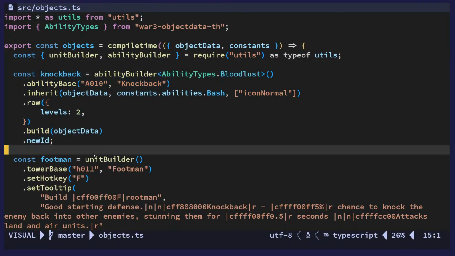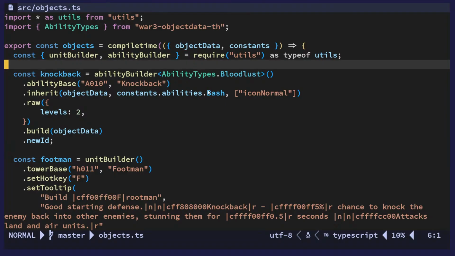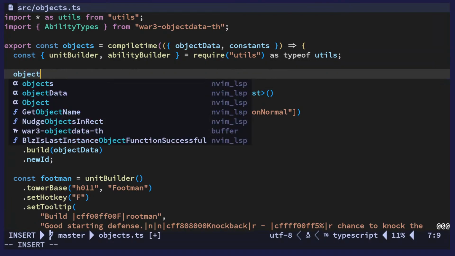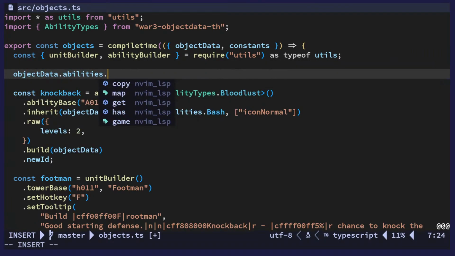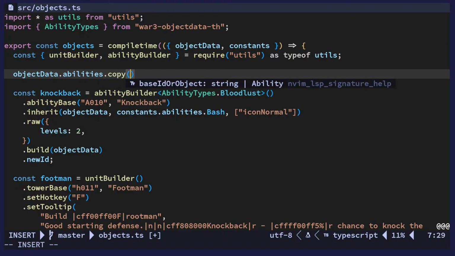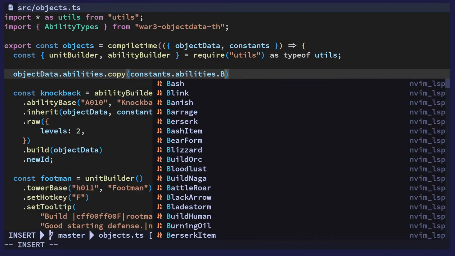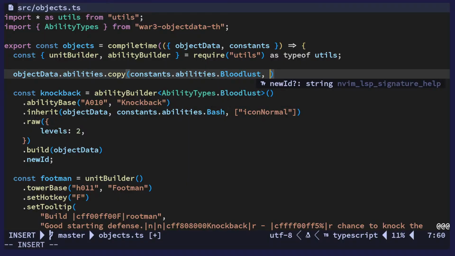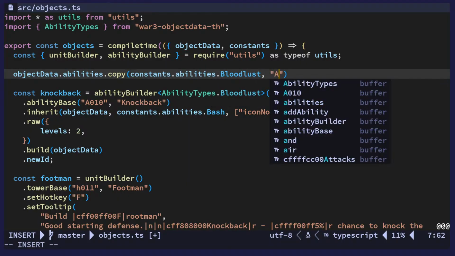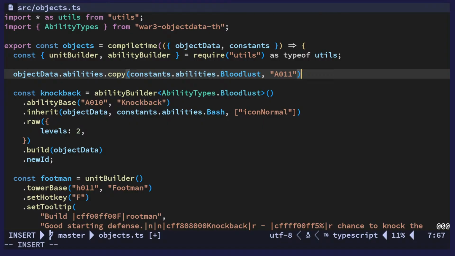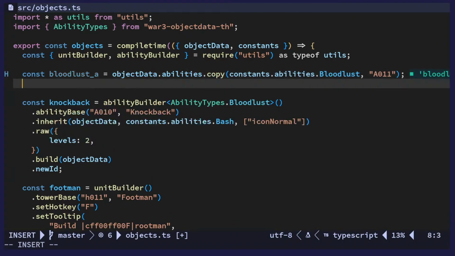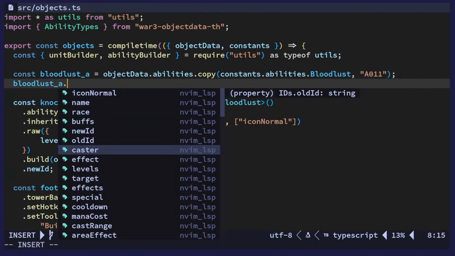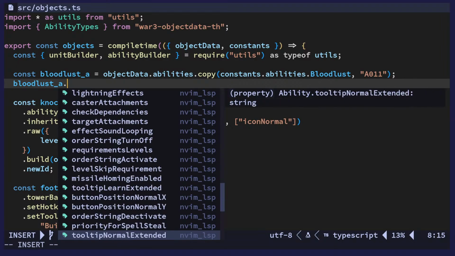This is referring to another project that I made, with helper functions that help me build these abilities and units a little bit easier, because otherwise you would have to say object data abilities copy, and then this is the bloodlust. So you can say, let's say I want to copy the bloodlust ability to a new ID, which you have to specify here. And that will be our bloodlust ability. And then you have to just set a whole bunch of properties on here.